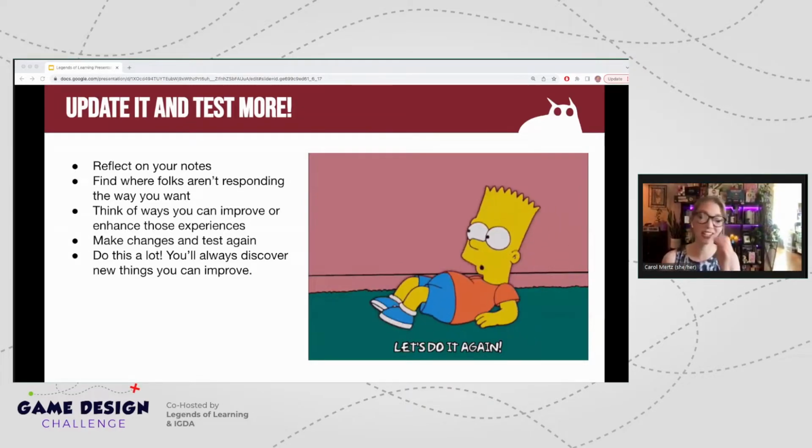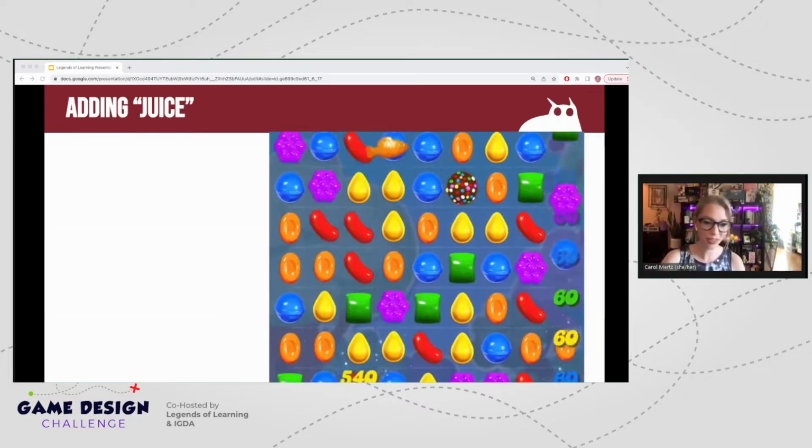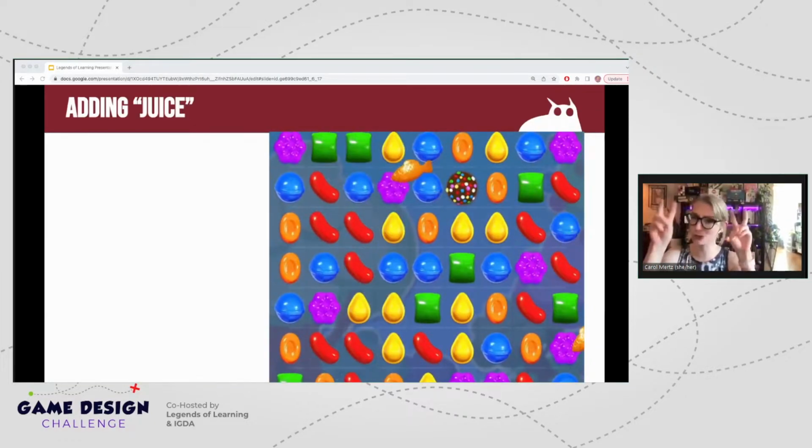We're going to do it a lot, because every single time we test, we are going to discover new things that we can improve, right? So playtesting can also benefit a lot from polish. You're going to see that your players are going to respond way better to your game after you've added a little layer of polish. And so I'm going to take this last section of this presentation to talk a little bit about how to make your game shine. So in the industry, this is what we call juice, right?